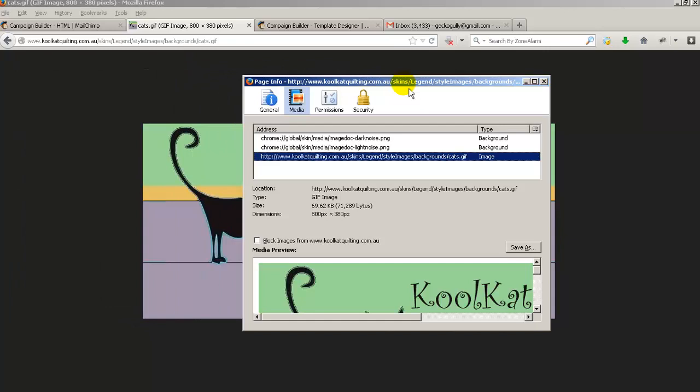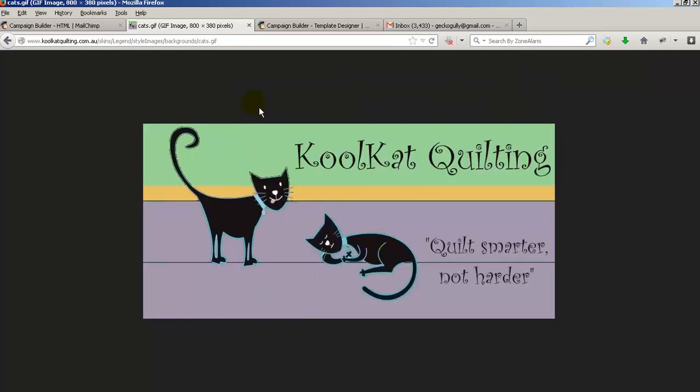I'll just drag this over so you can see it. Sorry, I've got two screens and I often forget that you can only see my right hand screen. But you can see here that this is 800 pixels wide by 380 pixels high. So that is actually too wide to fit in the box on my newsletter.